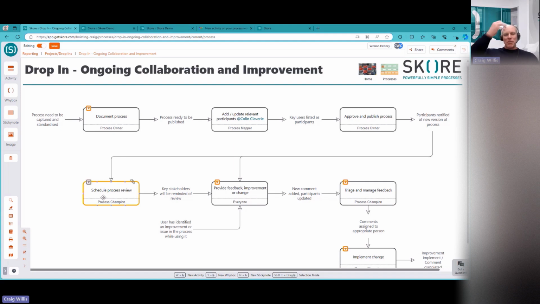The other key thing, so again, we're not going to go into setting this up and running it in this session today, but it is a key component in terms of driving ongoing collaboration and improvement of a process, is scheduling process reviews. So very, very high level. The review capability in Skore allows you to set up recurring reviews for one or more processes or documents. So you can create a review, you can set a schedule. I want this to run every quarter, every 6 months, every year, whatever it is.